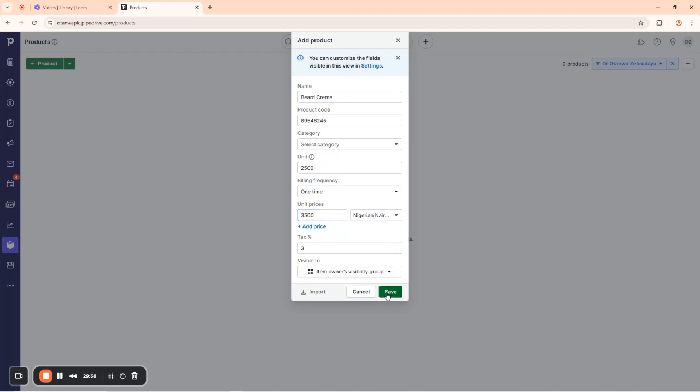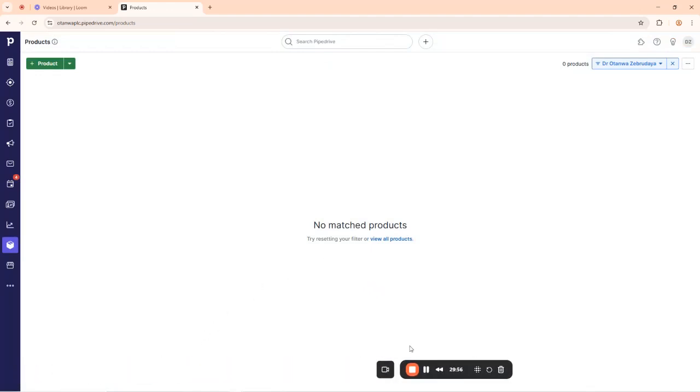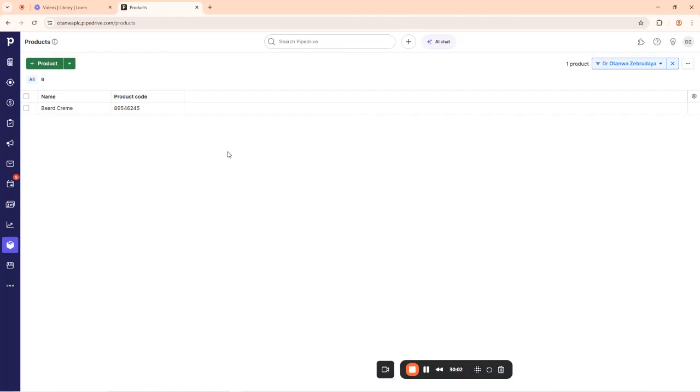And I will not save. Let us see if it will be saved. Can you see now? Is it saved or not? I think it's saved though. Let me refresh here and see if it will come. Of course, it has to come back here. Yes, you see now, it has come. This is our beard cream. This is the product code. So that is just it, guys.